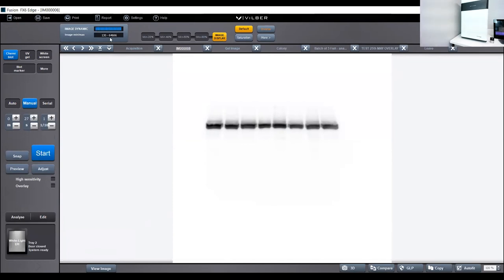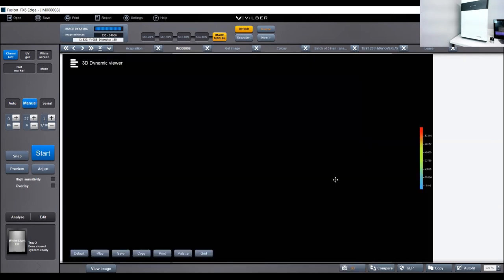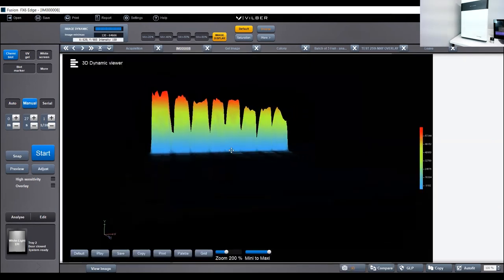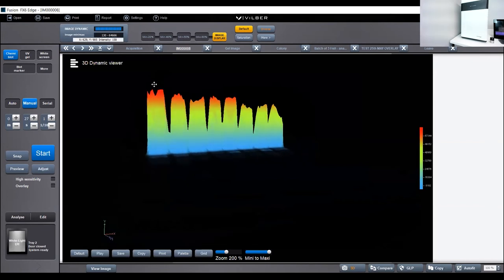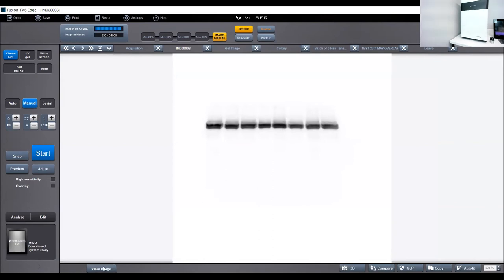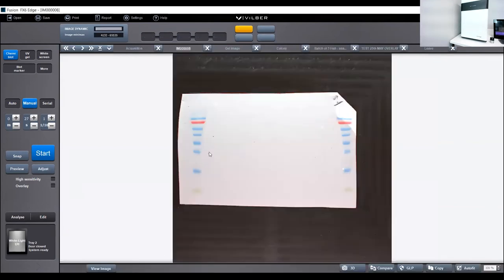We have captured 64,000 gray levels, which means there is no saturation in this image. And we have captured the maximum amount of information and quantitative data within the image without any saturation. So you can see your blot in 3D. This way you have a direct visualization of the different bands' concentration. And you can also see your marker image only, which is in color, and then the overlay image of the marker and the signal.